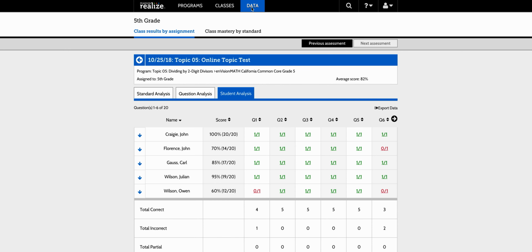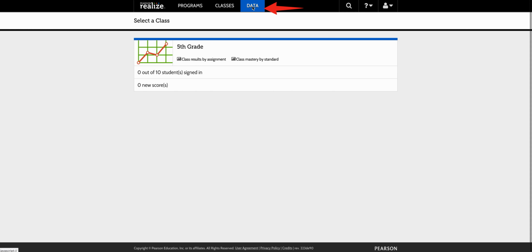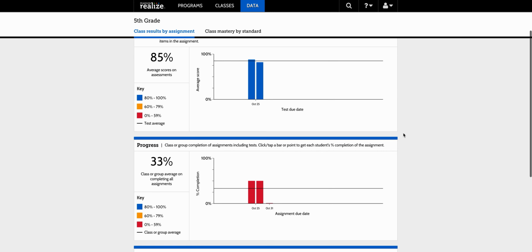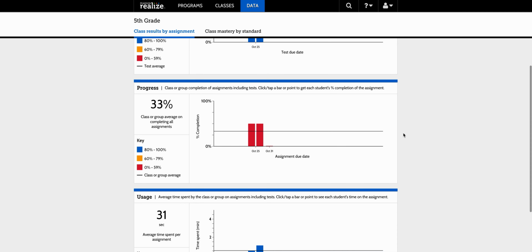So I'm going to go back up to the data tab again. Hit data, and it's going to refresh me back to this original page. Again, I'm going to focus on class results by assignment. So I just click on there. That was the scores part I was looking at. Now I'm going to scroll down and see progress. This is very clear cut.